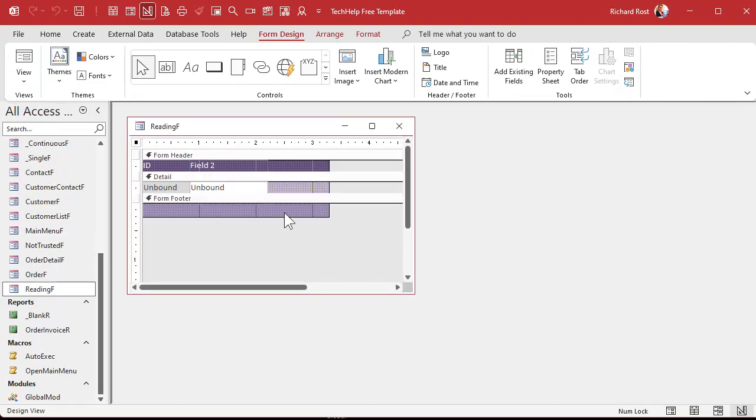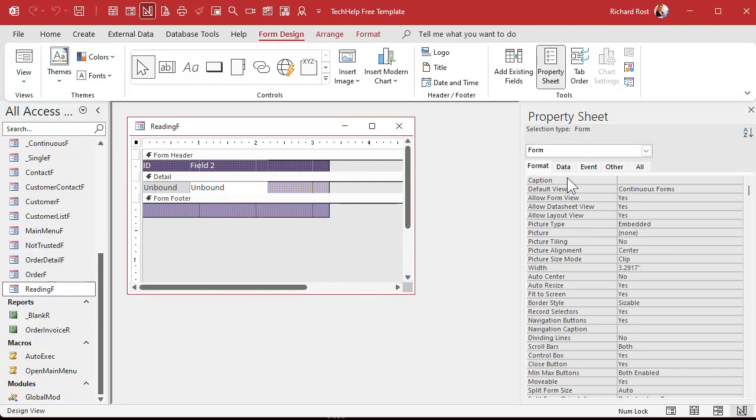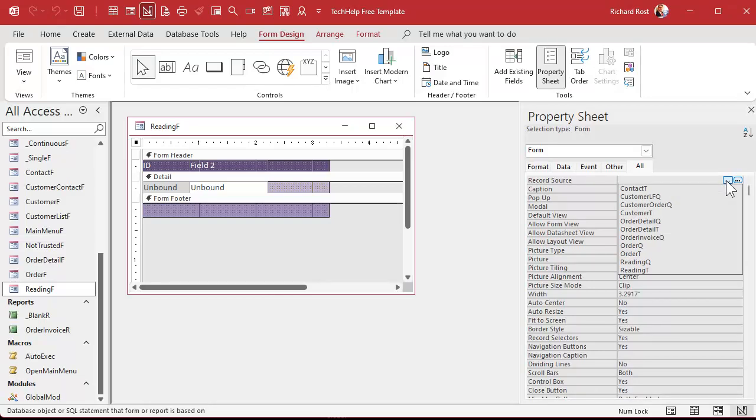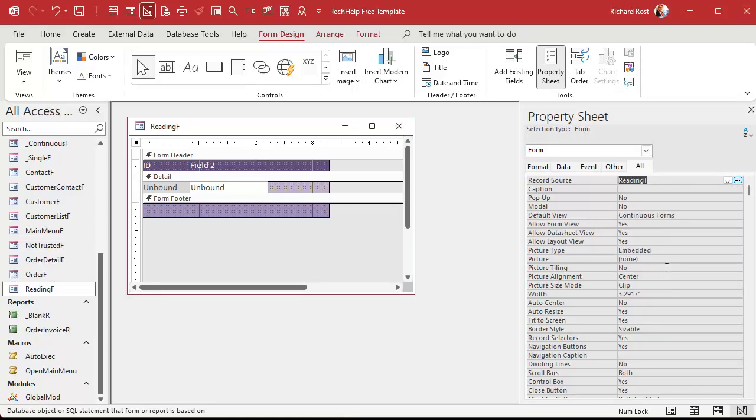Okay, here's my continuous form. I'm going to open up the properties. We're going to go to the All tab over here, find the record source property. This is what table or query that this form is bound to, where it gets its data from. Let's bind it right to the reading table. Just the table for now.